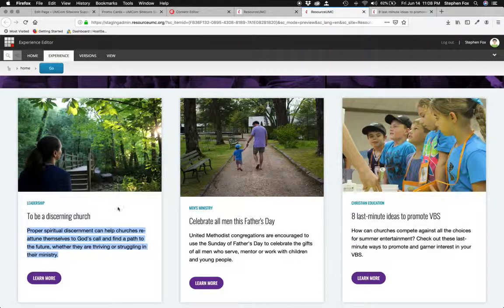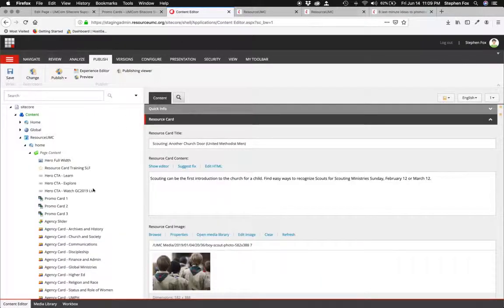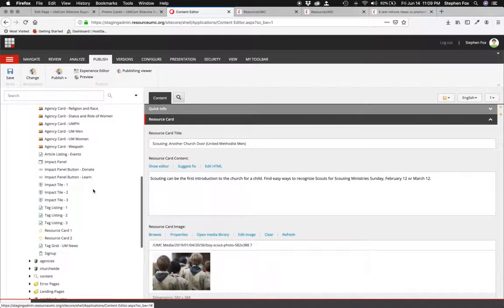This is what promo cards look like. They have a featured image, category, title, summary text, and then a link to a specific piece of content, whether that's external or within the site that you're on. A resource card instead features the same featured image, but it won't display the category because it technically does not have one. It will display the title, summary text, and a button. I'll show you on the back end what a resource card looks like.